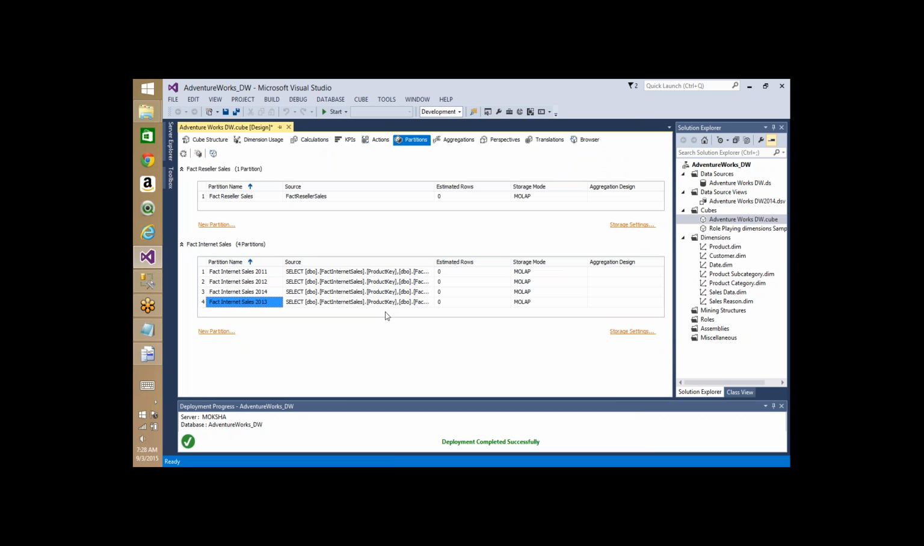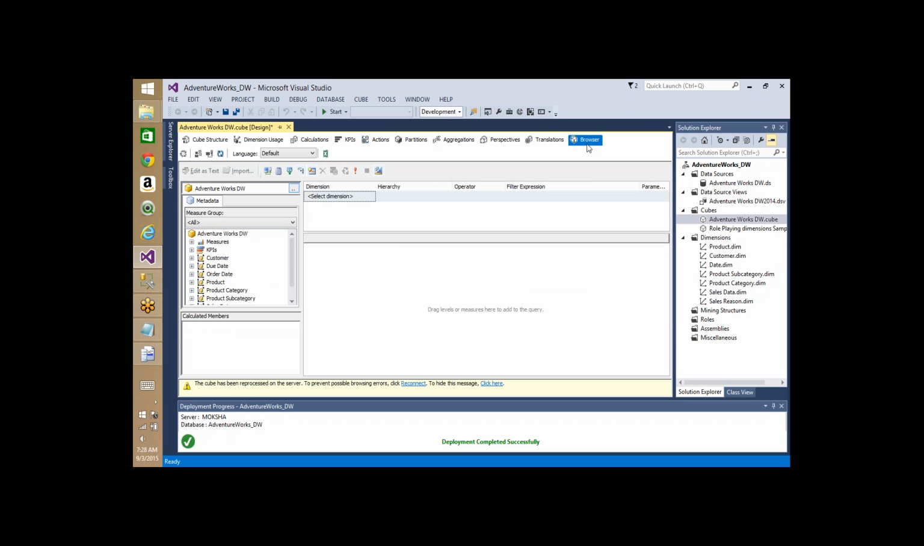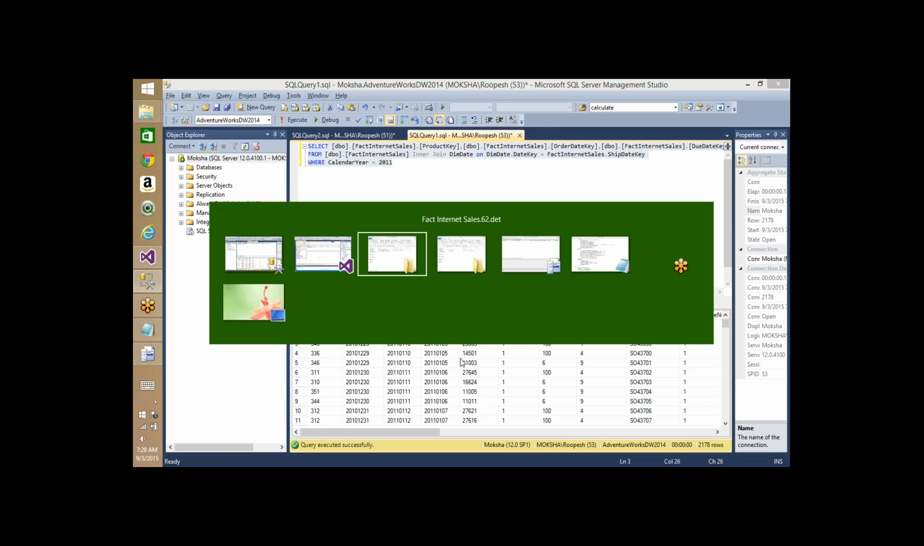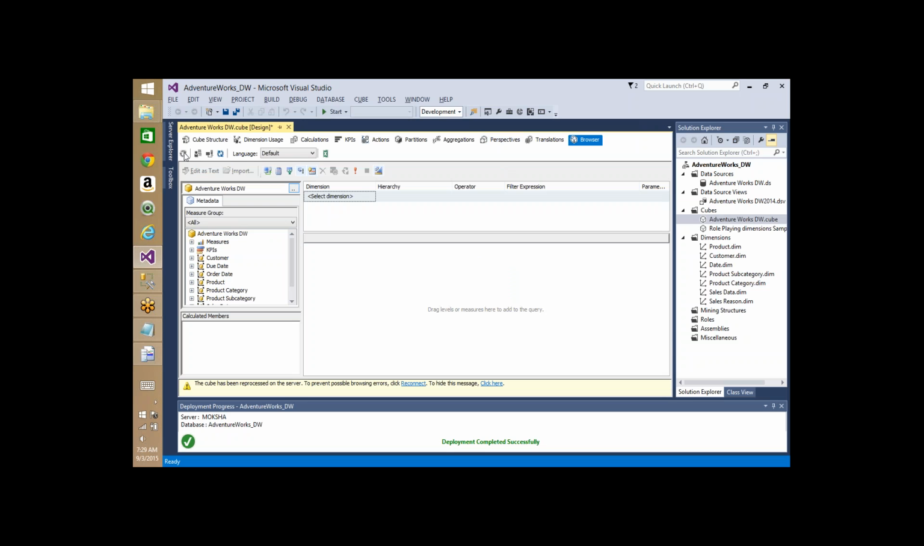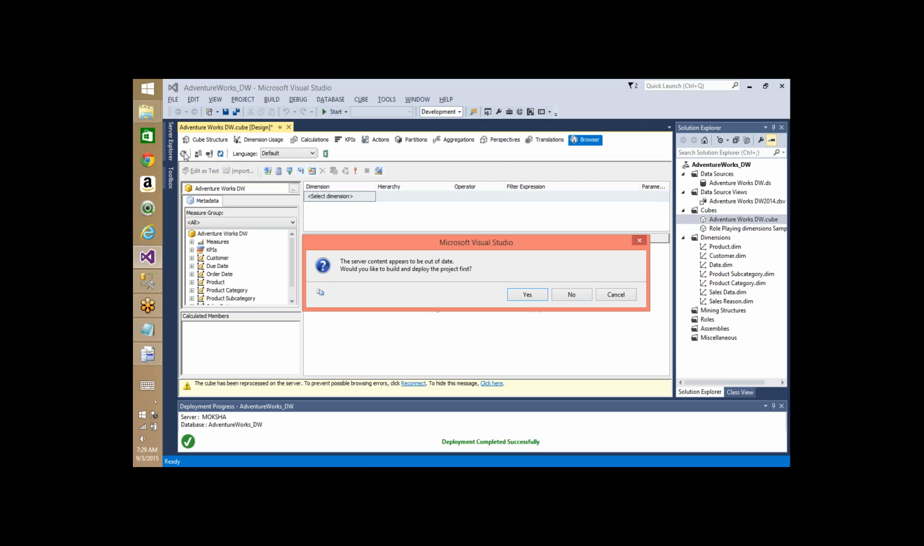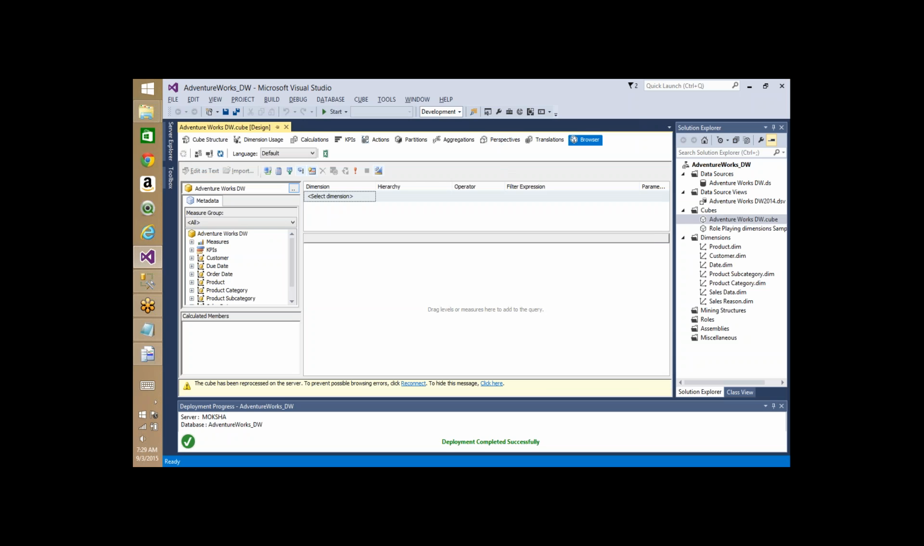Now I created 4 partitions. What will happen? Let's see now. I will process the whole database now, whole cube, and this time I'm not going to use the wizard. Instead, I'll show you how to do it using the XML query. Oops, I don't have that XML query. I'm sorry, I'll do it next time. For now, let me adjust with the processing through SQL Server Data Tools and processing wizard.